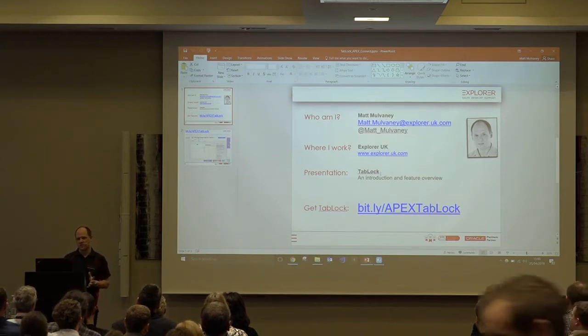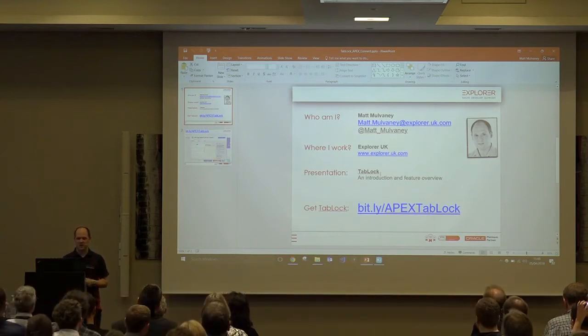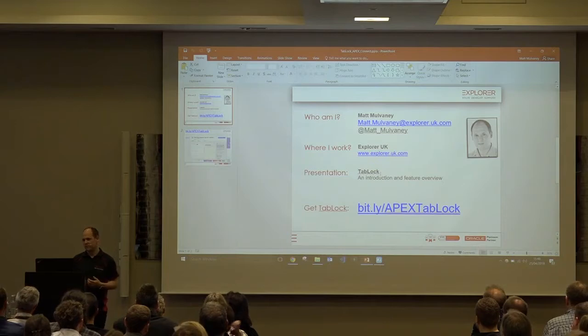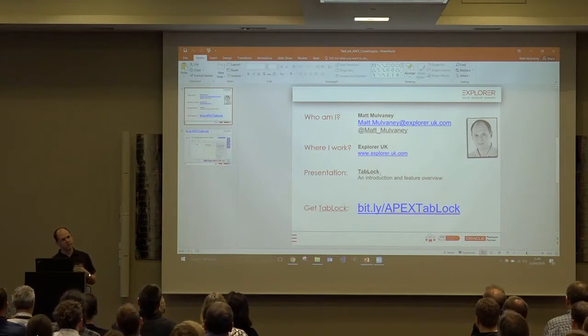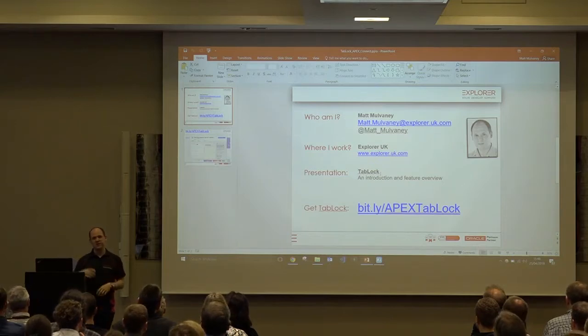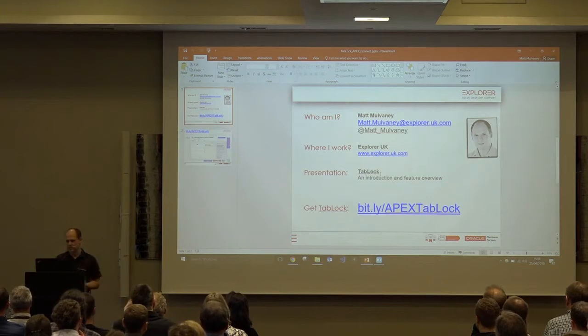So this short presentation is going to be entitled Tab Lock. This is a Chrome extension which I've created, which modifies some of the features in Page Designer and adds new functionality to Page Designer as well.